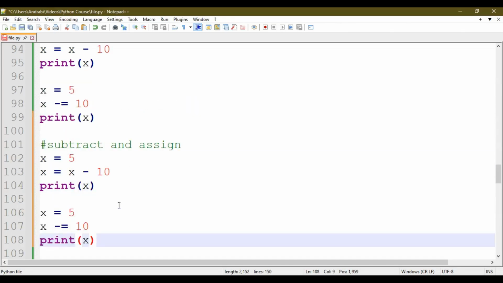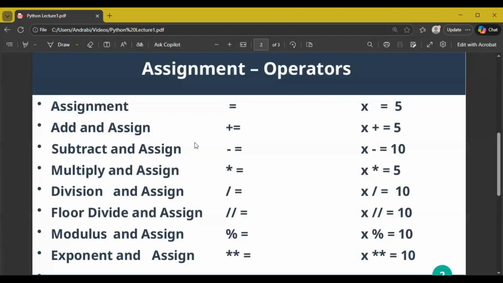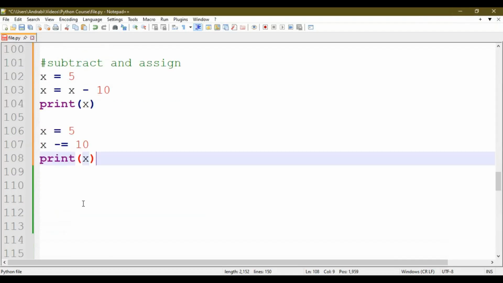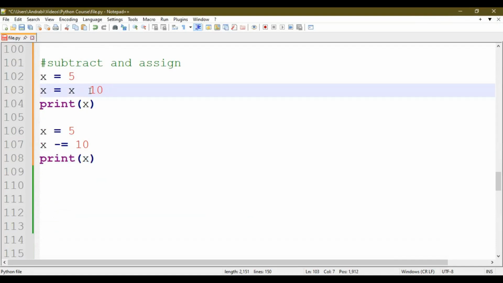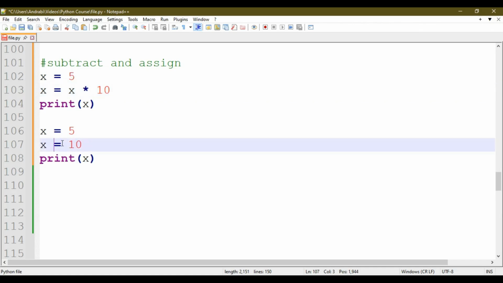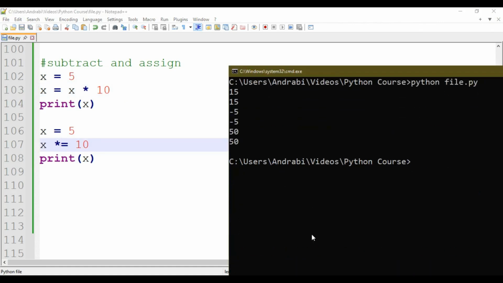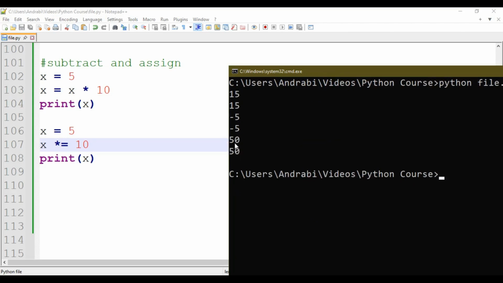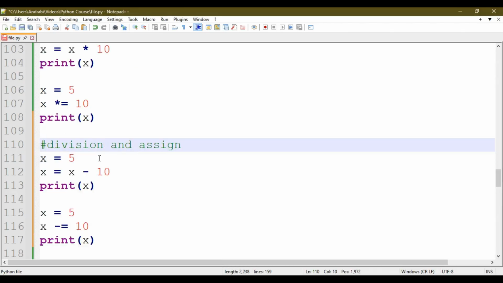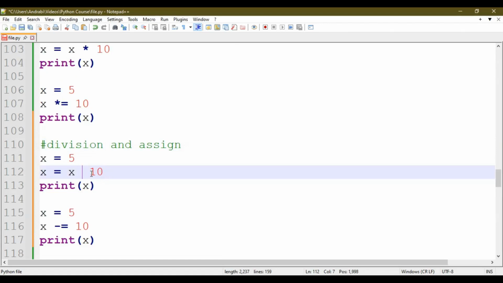Now let's do another, that is multiply and assign, that is asterisk equals. Simply do x asterisk 10. So I'm multiplying this 10 with this 5, so the result should be 50, and here asterisk equals. Now try to run the program, that is 50 and 50. Easy, clear.